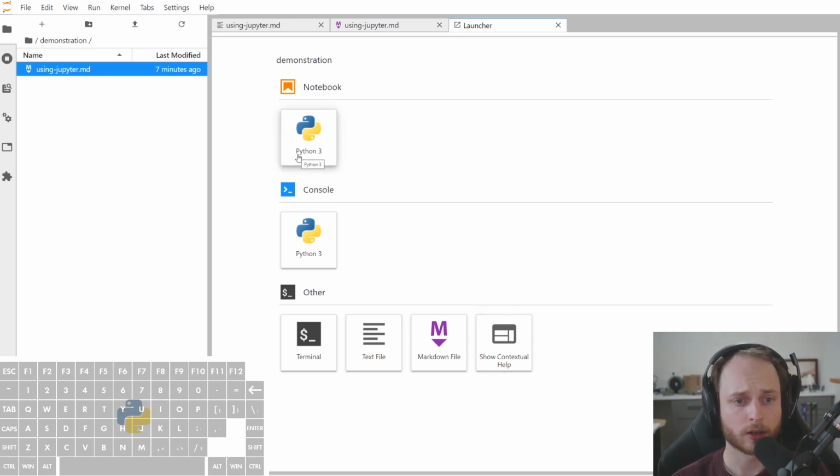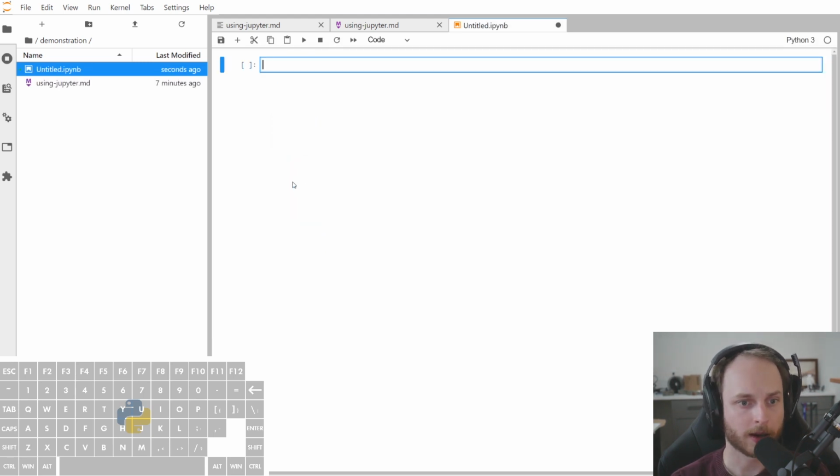So what I'll show you is I'll show you 3 different types. I'll show you how to open up a Jupyter Notebook, I'll show you a terminal window, and I will also show you how you can open up a Markdown file. So the way you do this, you click the plus icon here. That will open up the launcher. The launcher will give you the variety of different things that you can open. In this case, let's say that we would like to open up a Jupyter Notebook. So we click Python 3.